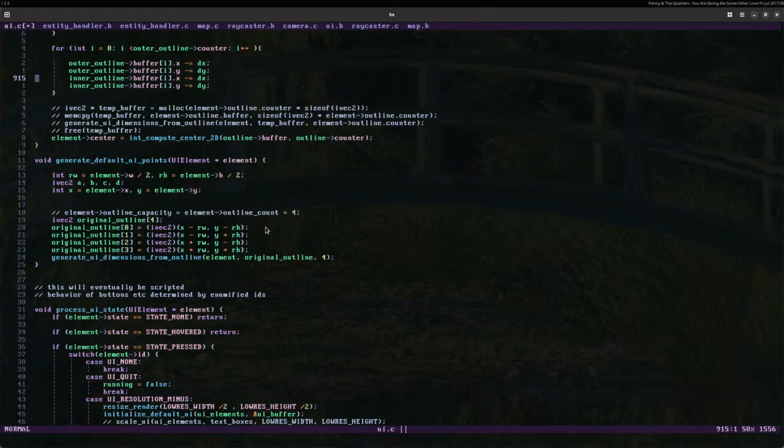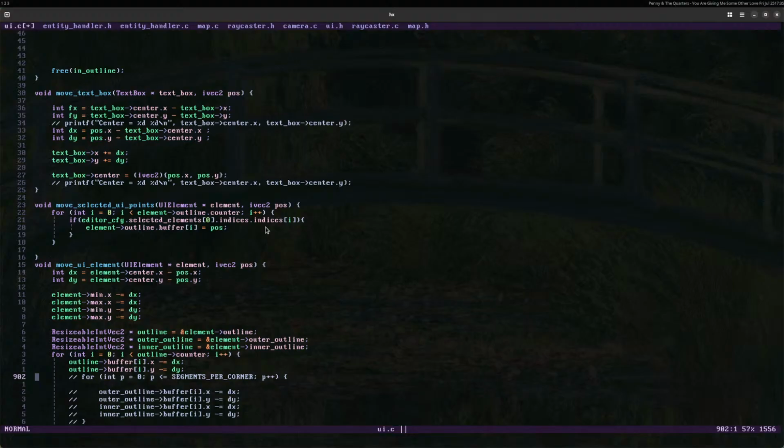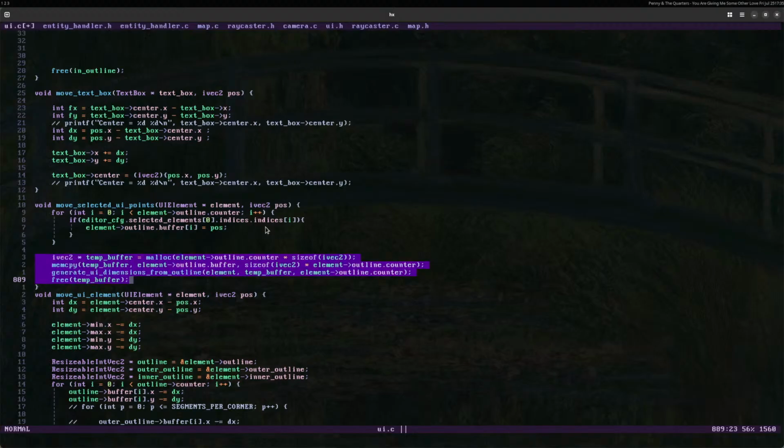Where's the implementation for that? Generate UI. Oh, it's right here. It's right here. Okay, hopefully that just does it.